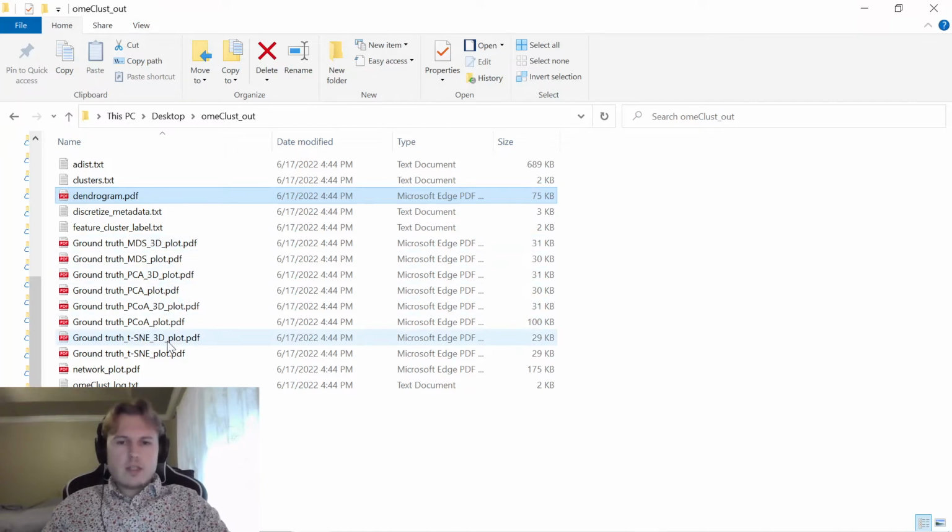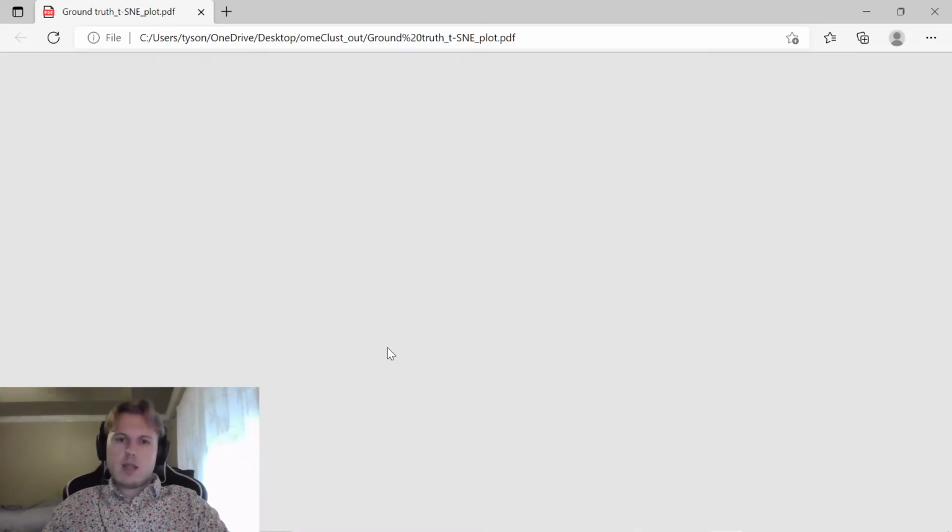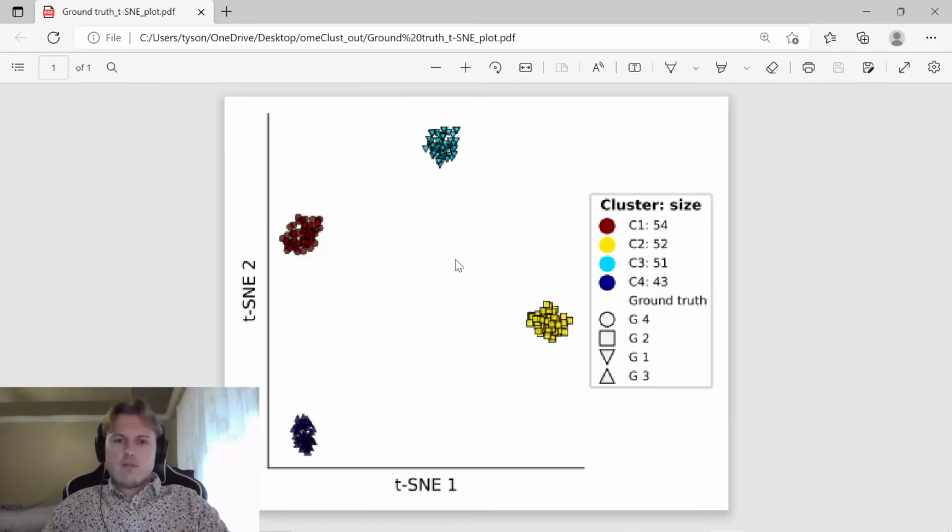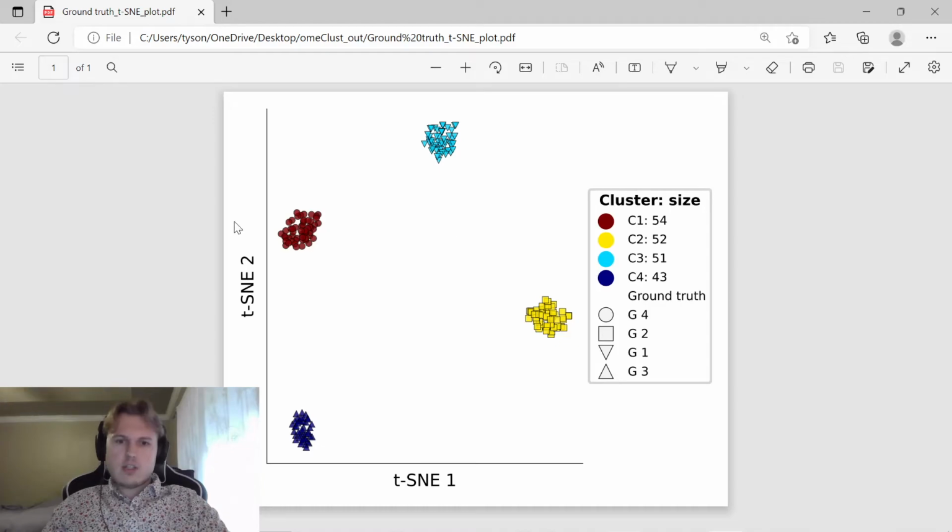It also creates a number of visualizations based on different ordination methods. I'm going to go ahead and show you just this t-SNE plot here because I think it very nicely shows how our data have segregated out into clusters. And you can very clearly see that there are 4 clusters that emerge. Cluster 1 is this red, cluster 2 is yellow, cluster 3 is light blue, and cluster 4 is dark blue. And then you can see that this overlaps well with the ground truth.